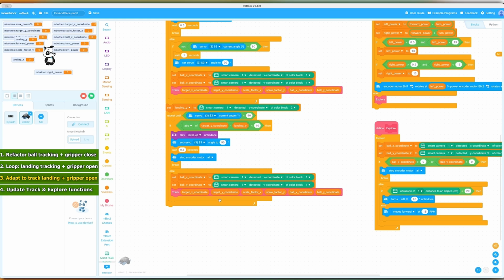Since we want to track the landing area here, instead of setting ball x, we'll set the landing x, and instead of setting ball y, we'll set landing y. The other change we have to make is to make sure that we're selecting color block 2 here, because when we say color block 1, we're telling the smart camera to detect the ball, and when we say color block 2, we're telling it to detect the landing area, which is what we want in this part of the program. And remember that these color block numbers are coming from what we set in Pixelmon as our signature numbers. In the last video, we set color block 2 to landing area, and in a video before that, we had set the ball to color block 1 or signature 1 as it's called in Pixelmon.